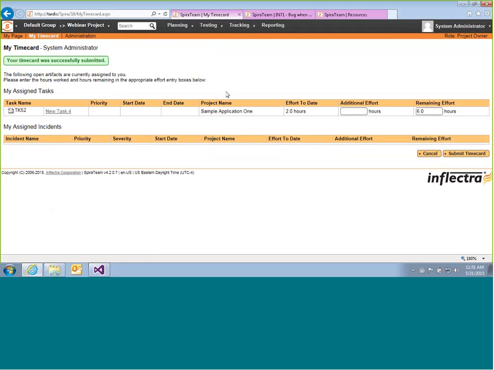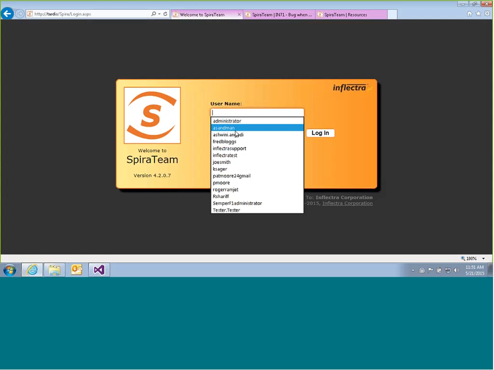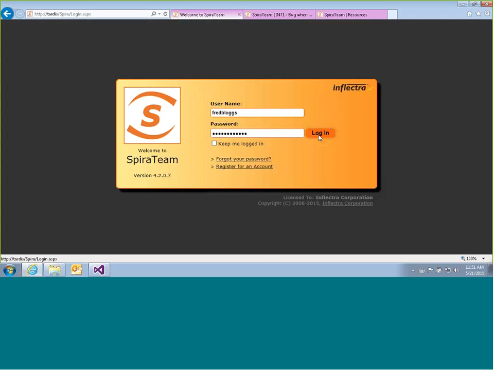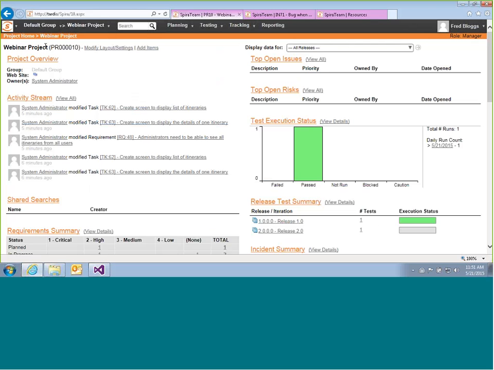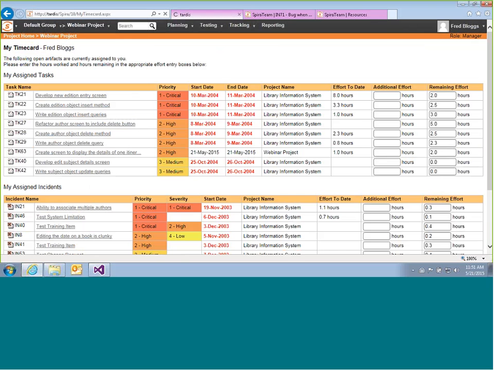And there you go. So there is that time card feature. If I log in as other users that have got work assigned to them, you'd see more things. So for example, if I log out as the system admin and log in as Fred, and go to my time card, I will see different items like that.